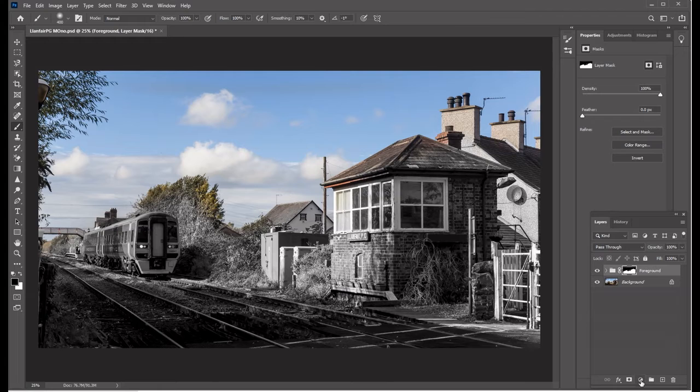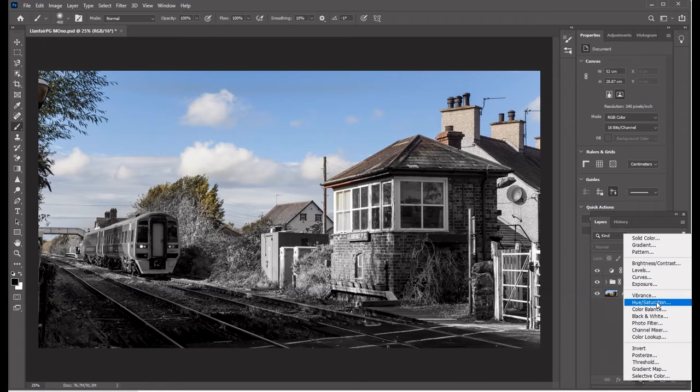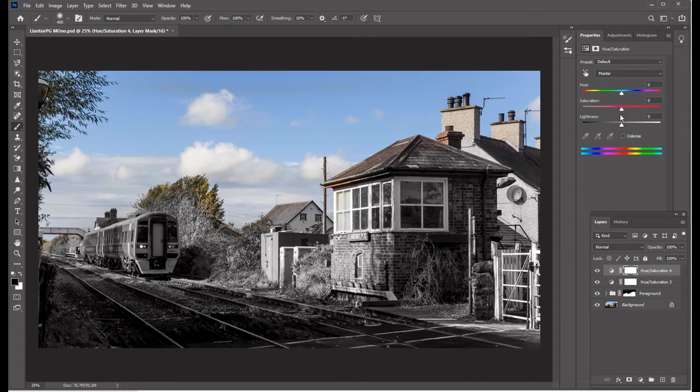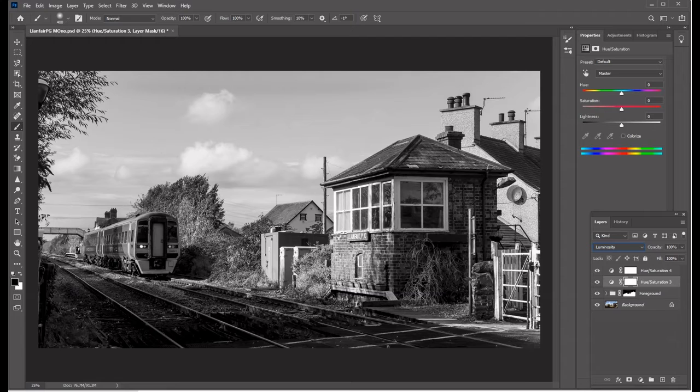Next thing, two more hue and saturation adjustment layers. Again, the top one, I'm going to desaturate it. The lower one, I'm going to change the blending mode to luminosity again. And we again can tweak the appearance. I'm going to leave it like that. I'm now going to go back to the foreground.